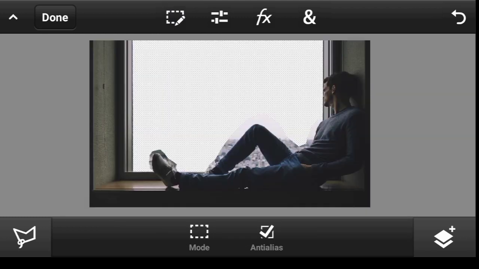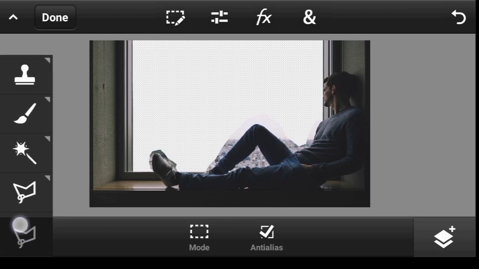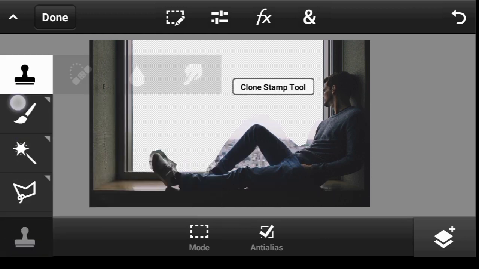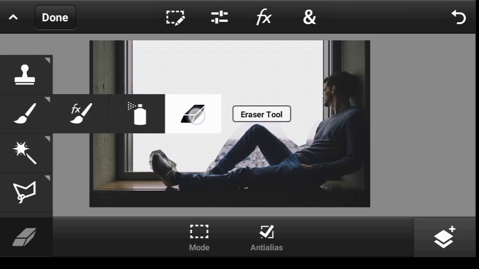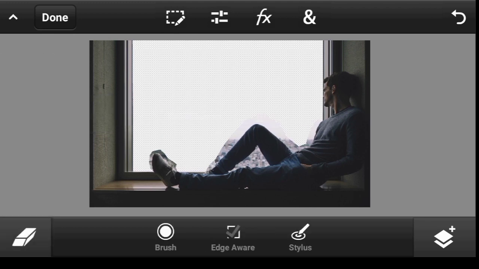And like I said, now let's erase the leftovers using the eraser tool, since the polygon lasso tool can't help us in this case. So locate your toolbar once again, drag all the way to the paint tool, and all the way to the right to select the eraser tool.